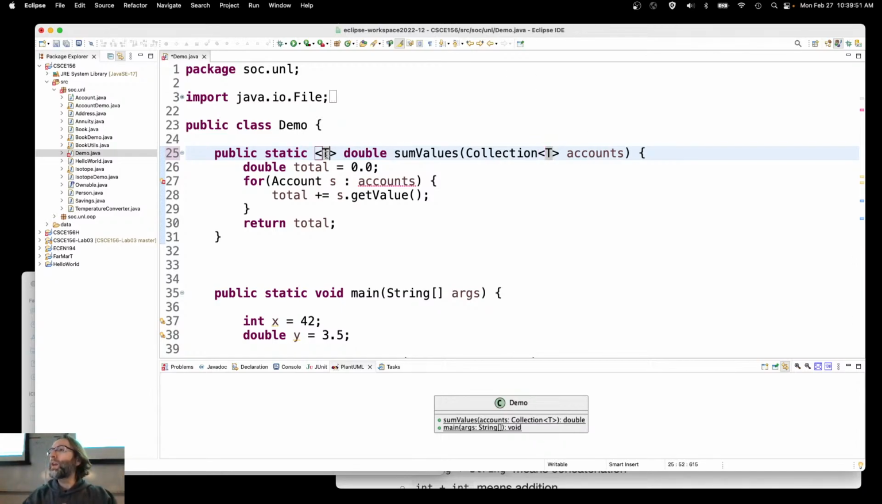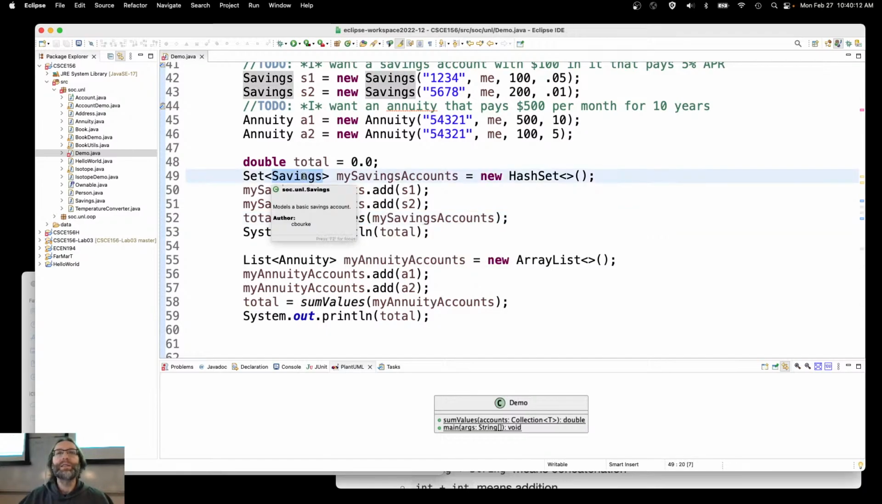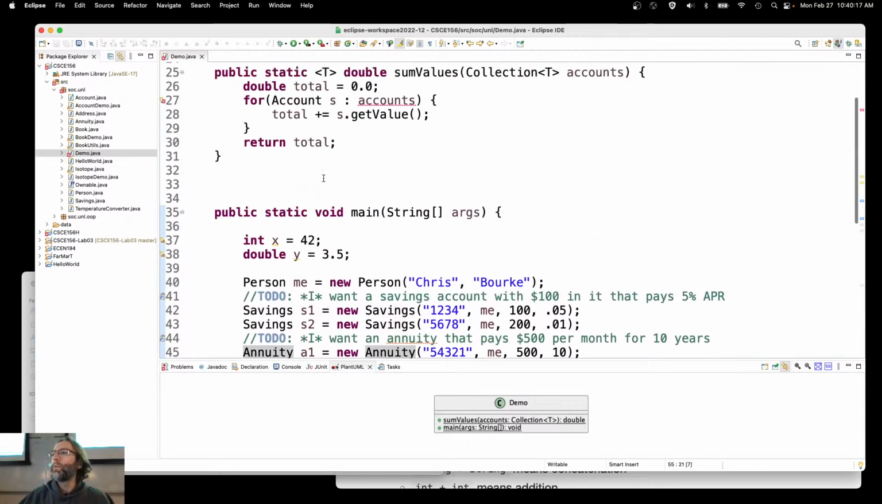You can think of this as type, and you can actually use type if you want to. It's just a variable, but it's not a variable with a value. It is a variable for the type itself. Don't do that, though. That's not usual. Okay, great. Now down here, all my problems are solved, right? If you want to call this sum values, then call it on a set of savings. That works. Call it on a list of annuities. That works. But what's the problem?